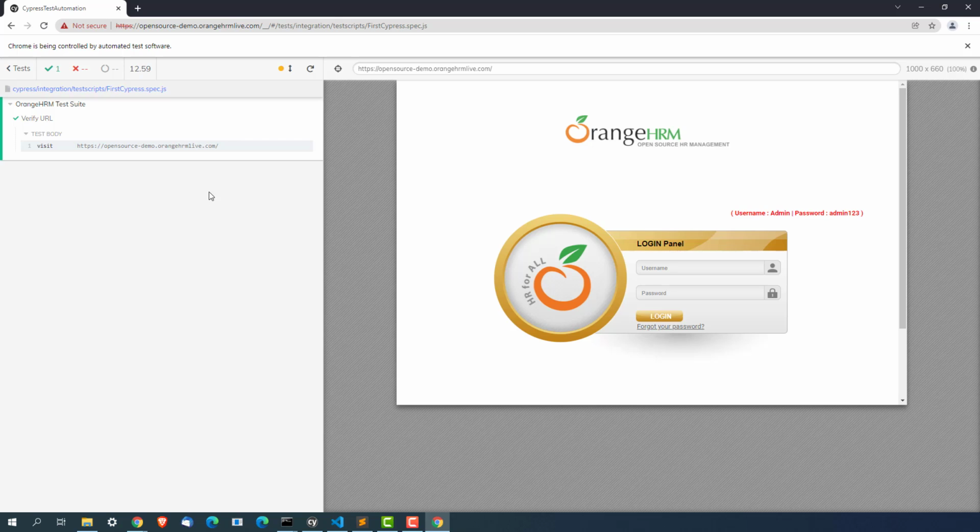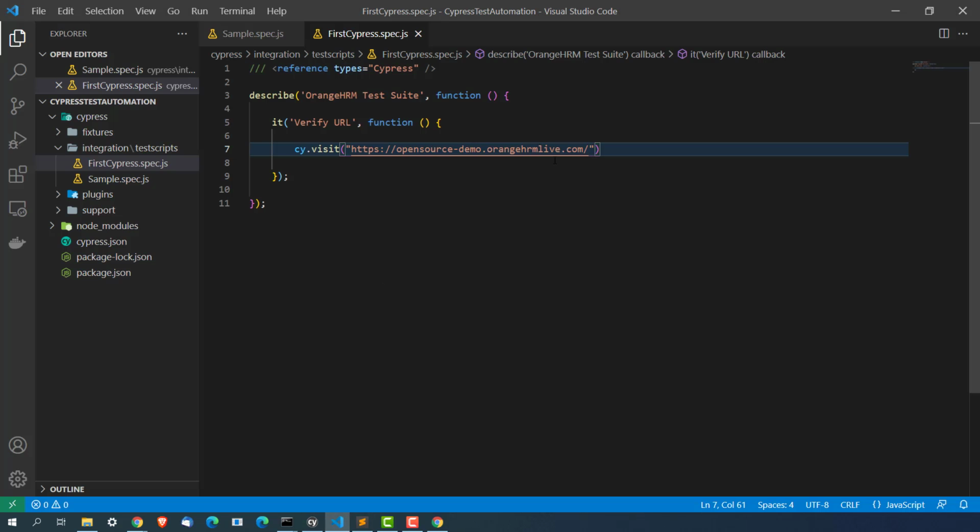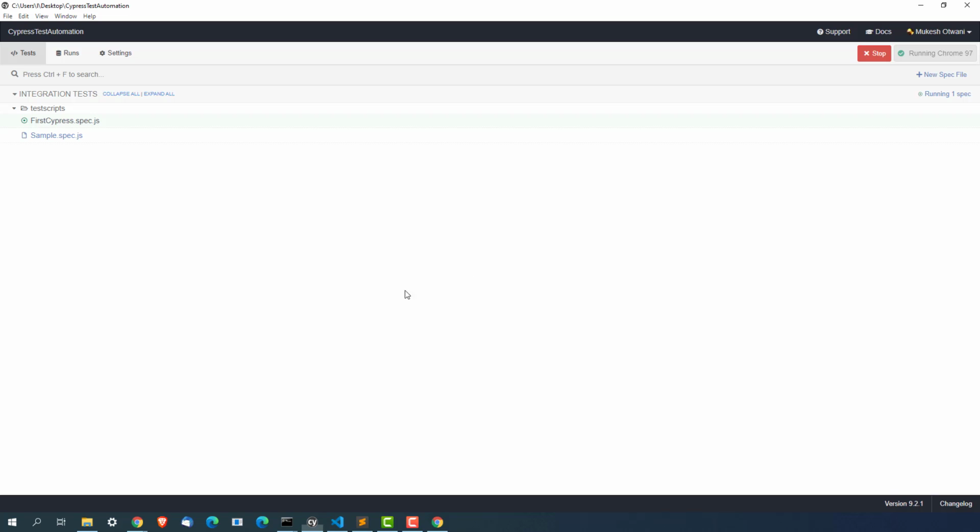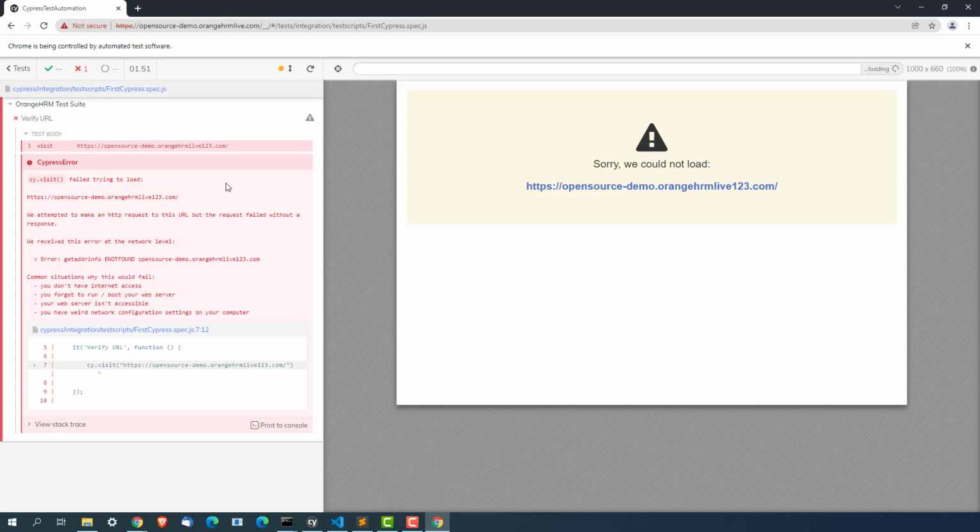Okay, so what if I make some mistake here? So for example, if I make it 123, some random URL which I don't know, it could be a wrong URL or it could be a valid URL, but it is not loading. The moment I save this file using Ctrl S, automatically you will notice the test will resume. Okay, and you can see it says failed to load. So it says cy.visit failed trying to load. We attempted to load the URL, but it did not load, and finally it failed.